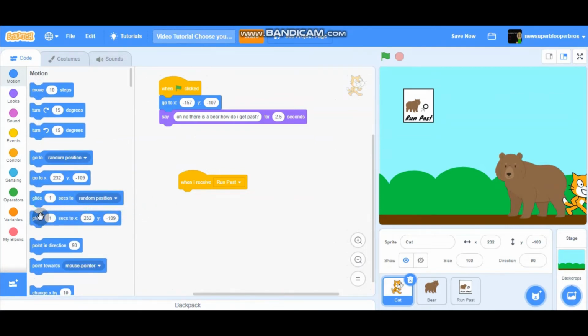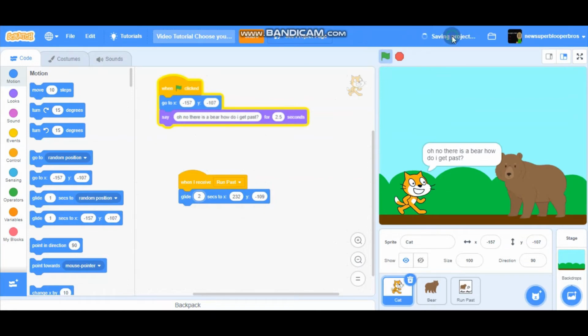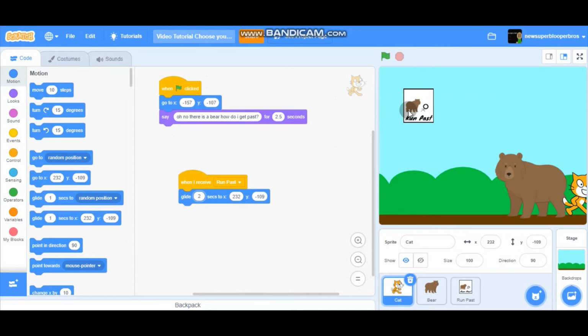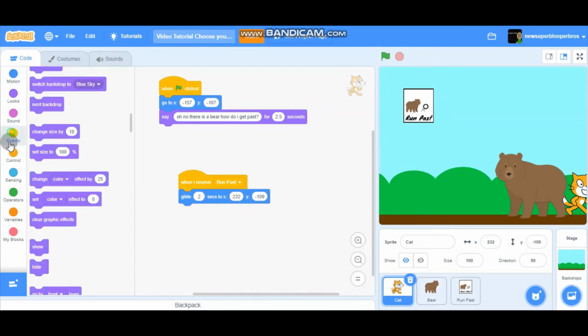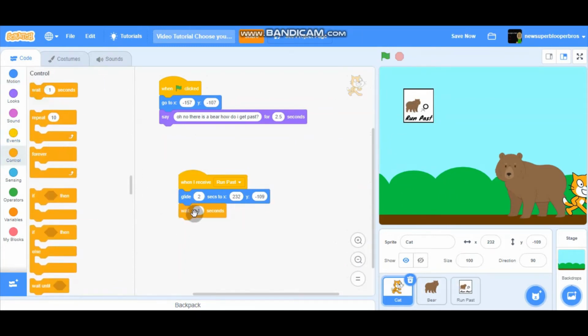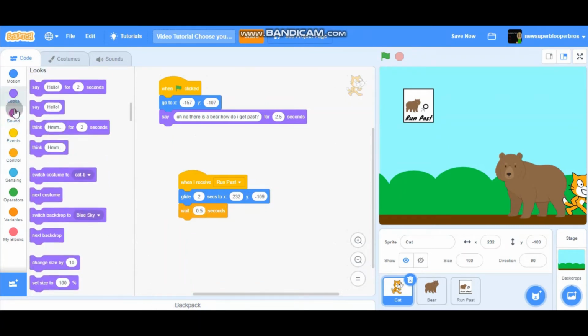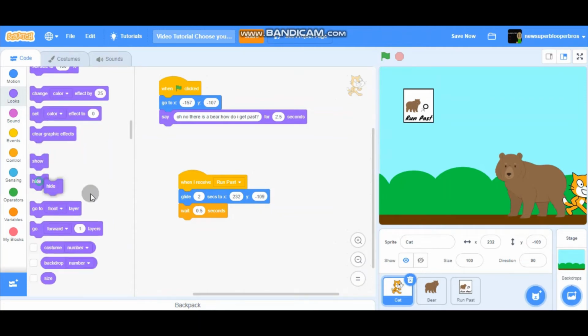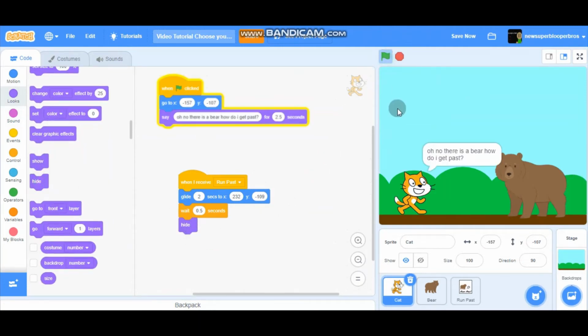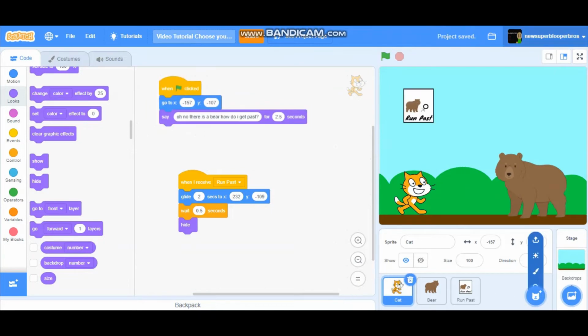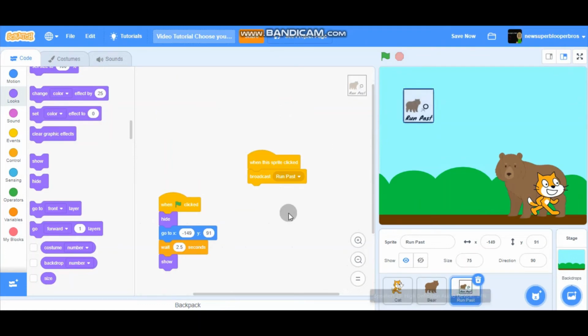Glide. 1 second there, or like 2 seconds. So now when we do this, and then maybe wait 0.5 seconds, and then we'll hide. So now if we save our project, run past, oh shoot, I just realized.